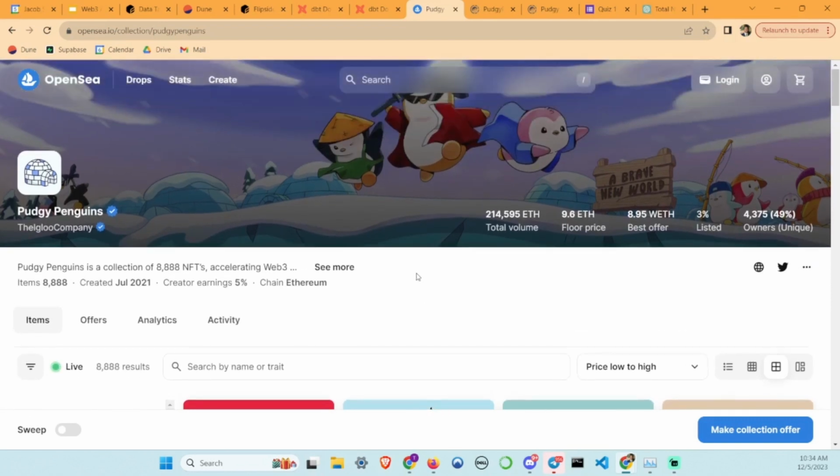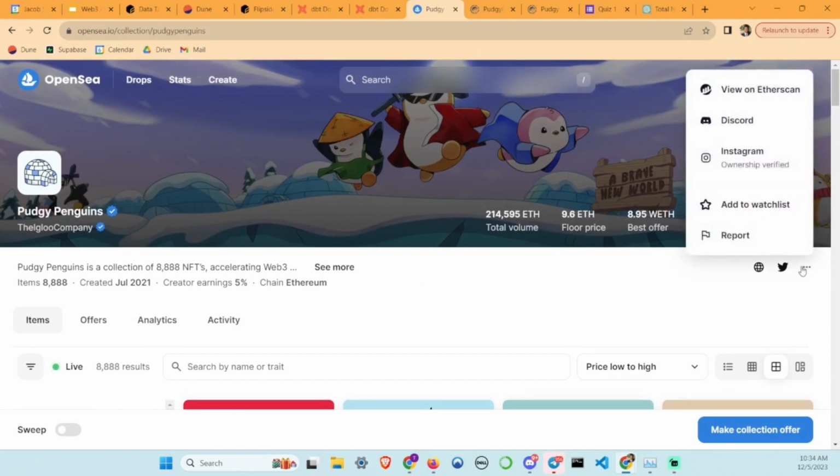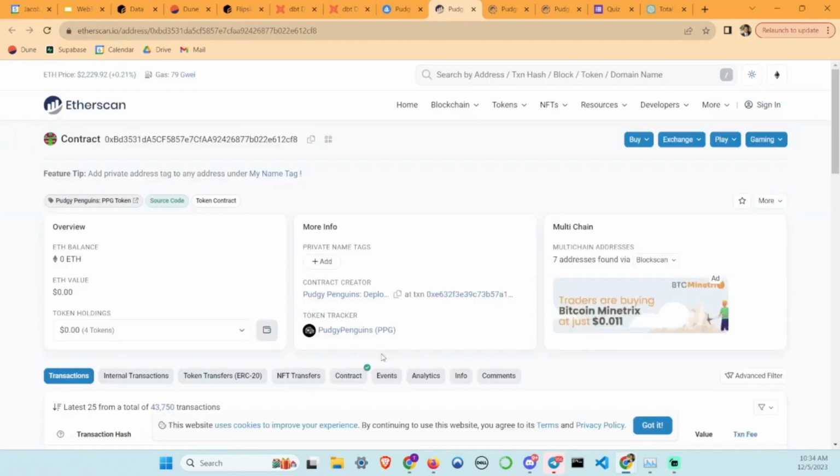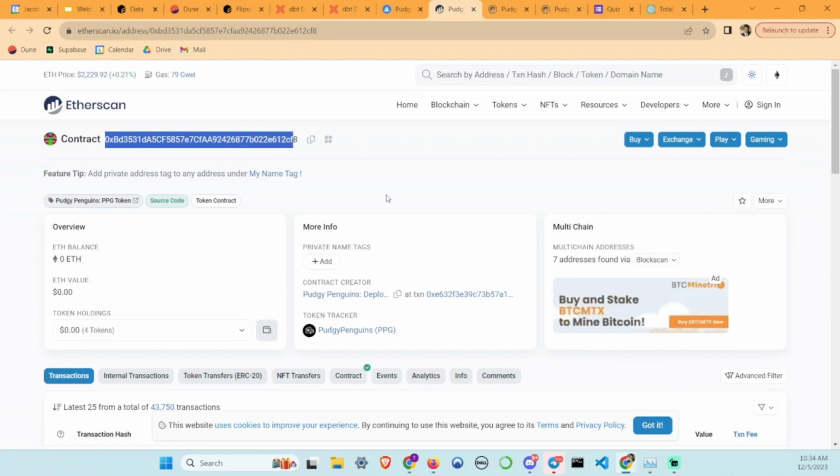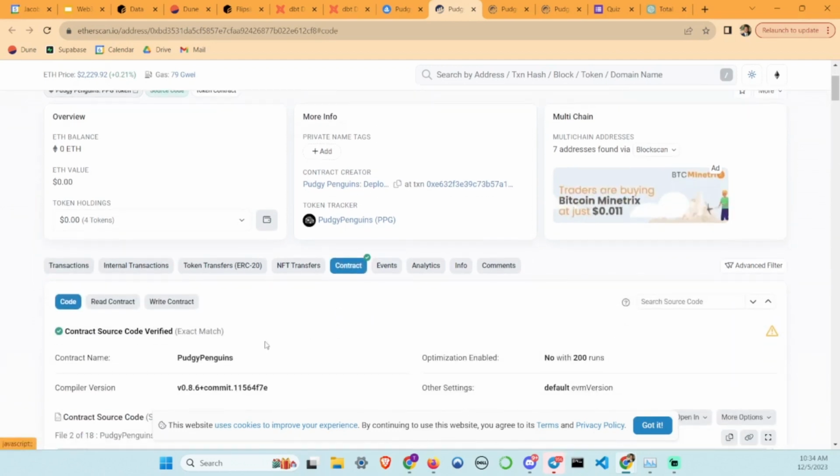So, a couple ways we can do this here. We have to find the NFT contract. We can go here and say view on Etherscan. Now we're back at the block explorer and we have the contract address for Pudgy Penguins. And if we check here, nice, they have it named Pudgy Penguins.